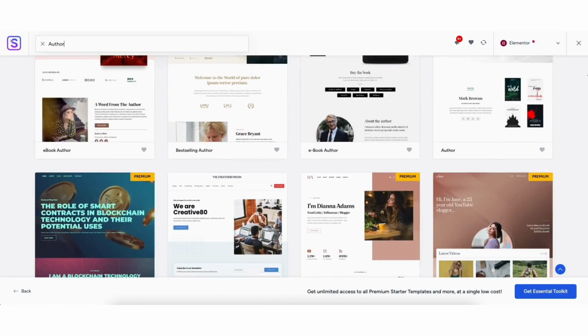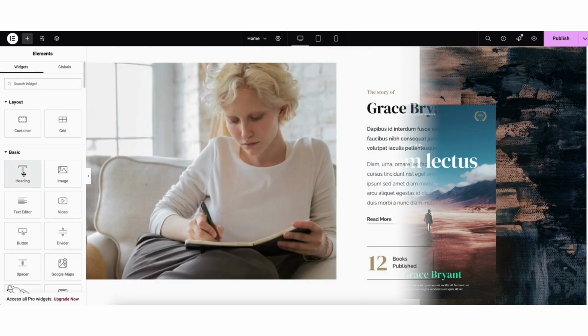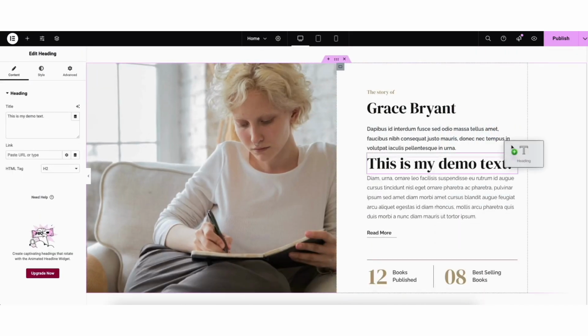You now know how to access pre-made professional templates, how to make an author website in WordPress, and making edits to it using the drag and drop editor, Elementor Page Builder. That is my author website design tutorial going over how to create an author website in WordPress step by step.